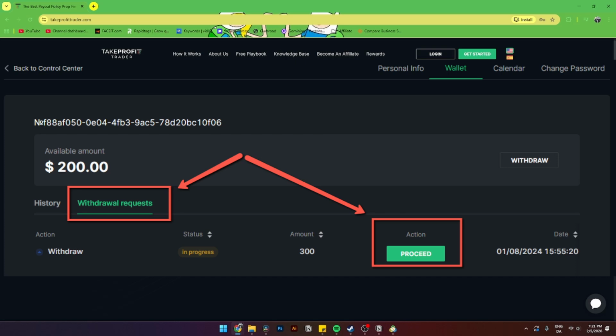Once you have clicked proceed, you will be asked if you have a US bank account. And if you have a US bank account, your payout will be processed through Plaid. Once the payout is processed, you will receive an email confirmation from Take Profit Trader, and this is usually a real-time payment process. That may take a couple minutes, and in some cases 1 to 2 business days for the money to appear inside of your bank.